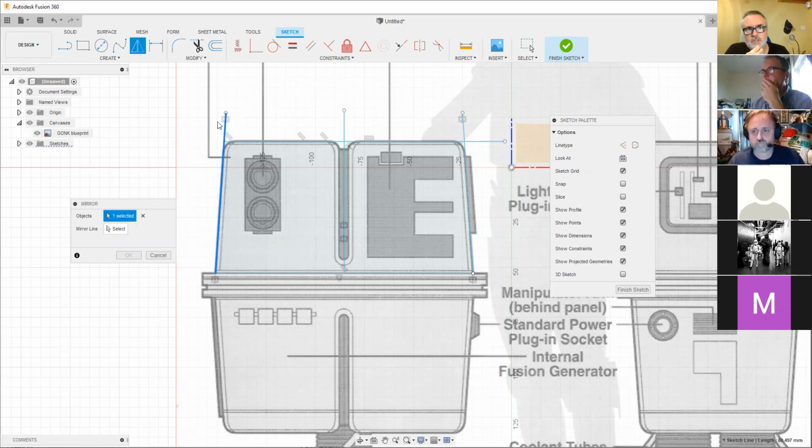Yeah. So you select one line individually. What I'm doing is mirroring this side, this angled line, just the one line, not all of it. And then I click on mirror select, and I'm selecting that middle line. So it's only going to create a mirror of that one line.